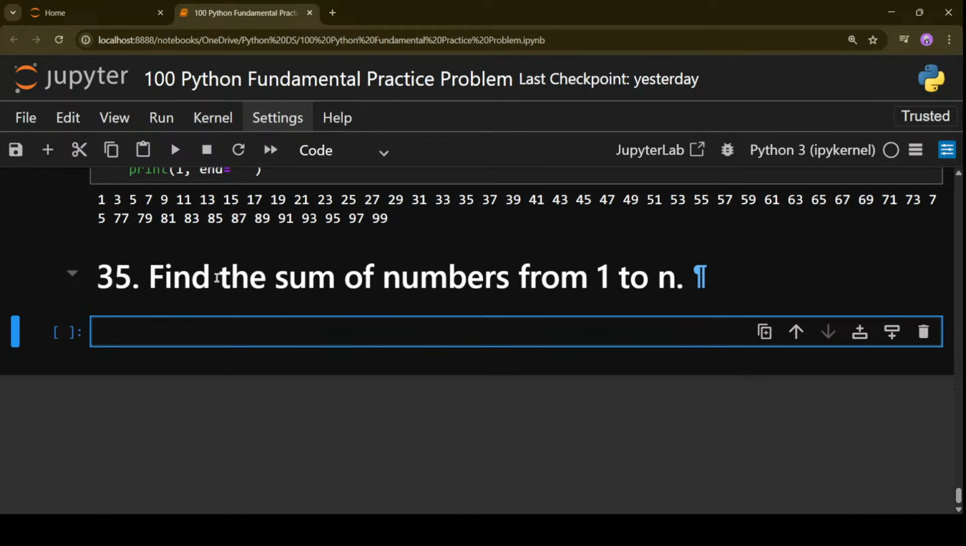But it will be consecutive numbers. Consecutive numbers means continuous numbers, meaning 1, 2, 3, 4, 5. If the n value is 5, then it is the sum of 1, 2, 3, 4, 5. If the n value is 10, then it is the sum of all the counting numbers from 1 to 10. Like this, you have to do that.